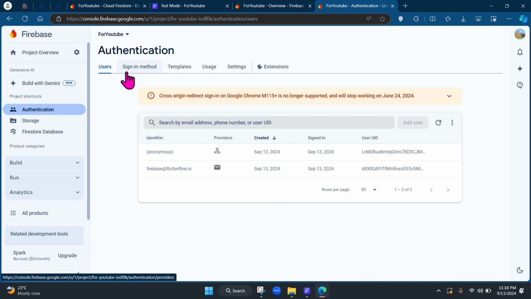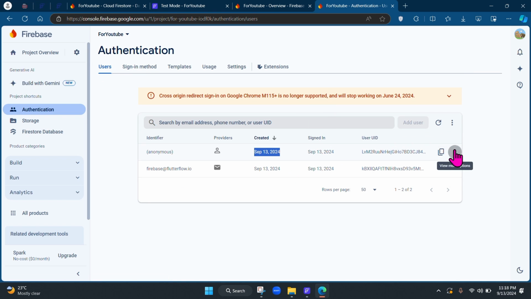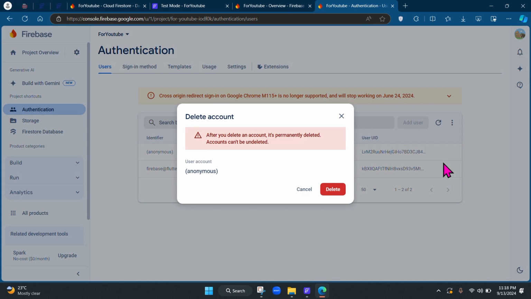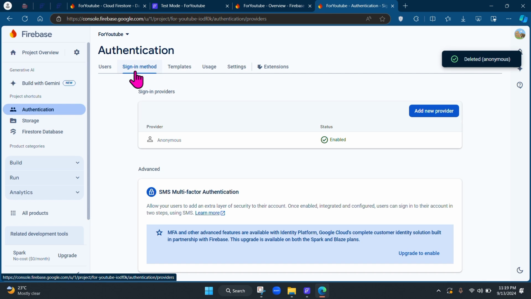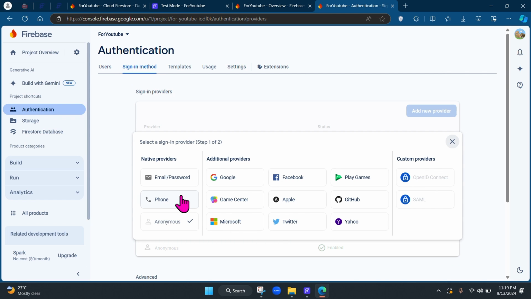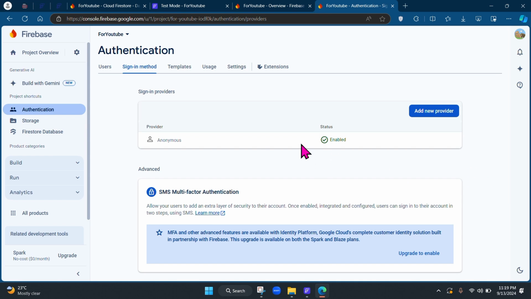So what you can do is, because this is what we just created, we can delete this account. Okay. Now come here, sign in method, add new provider, and select anonymous. And that's it. Click on enable on the same screen, and this is how it's done. So this screen's purpose is served.